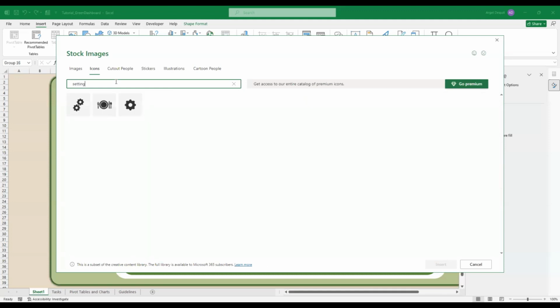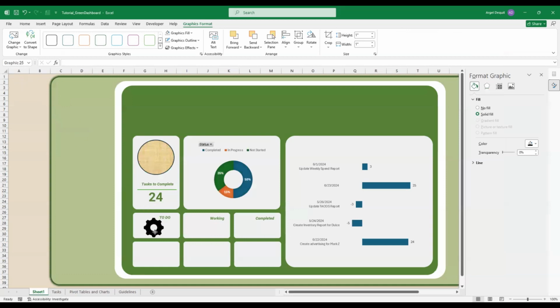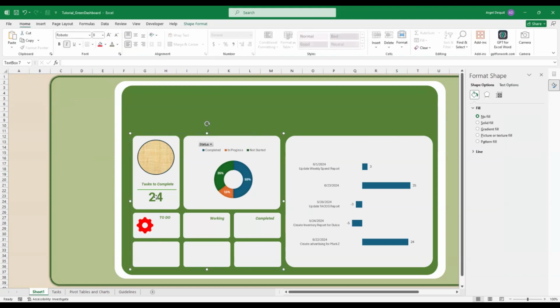Let's look for that. Yeah, insert. Now move it over here. To do means maybe we could highlight it green or red. And again, let's insert a text just so we could duplicate this. You could actually copy and paste it there. It'll be quicker to do that. And then change this formula here.